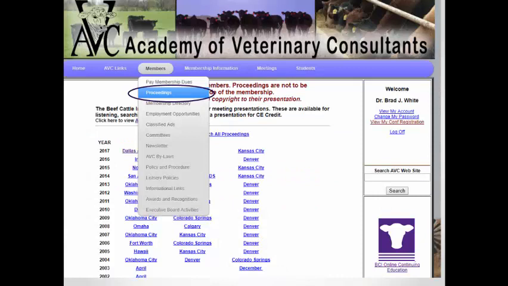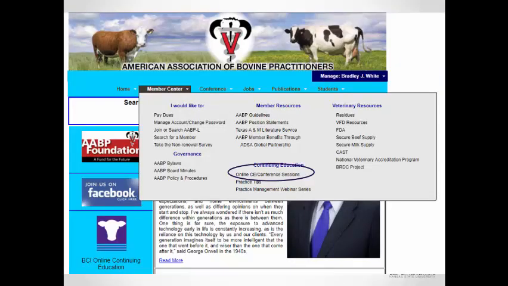So when you log on, if you're a member of either of those organizations, this is what the Academy of Veterinary Consultants website looks like, and you can see where I've clicked on the members section and I go to proceedings. Or if you look on the lower right-hand corner, there's a logo and a picture of Beef Cattle Institute. If you click on that, you'll go to the continuing education site.